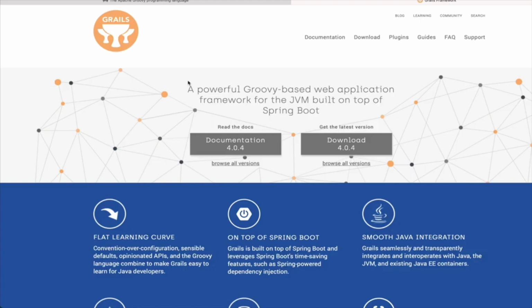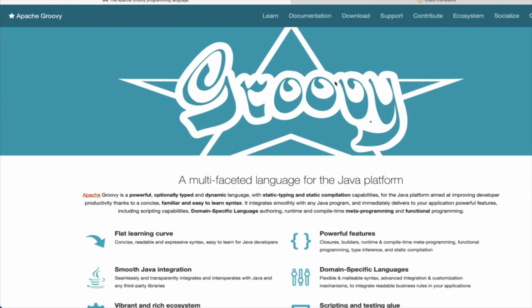Groovy is also used in the Grails web framework. So you can see that using Groovy, you can build web applications as well. So it's pretty cool. Now I'm going to go and set up my system for Groovy and let's get started with Groovy. Let's get Groovy installed on a Mac.